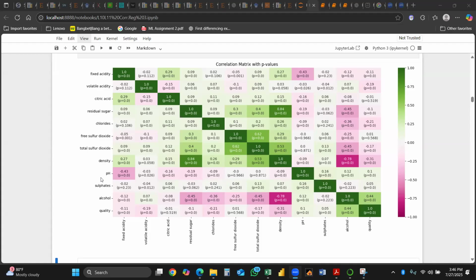Three pairs, 3 variables. Or better, 3 examples of 2 pairs of variables that show multicollinearity. Anybody? Which 2 pairs of variables show high multicollinearity? Alcohol and density. Let's check that.